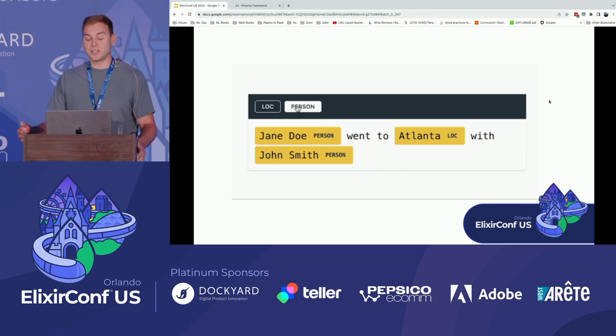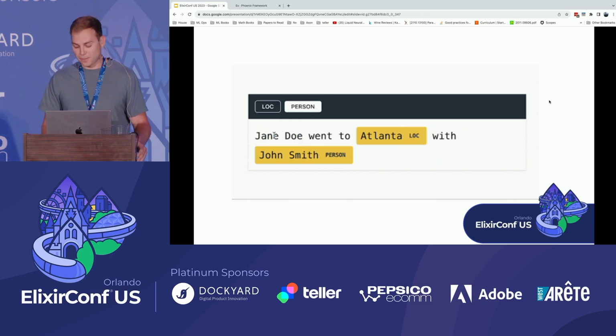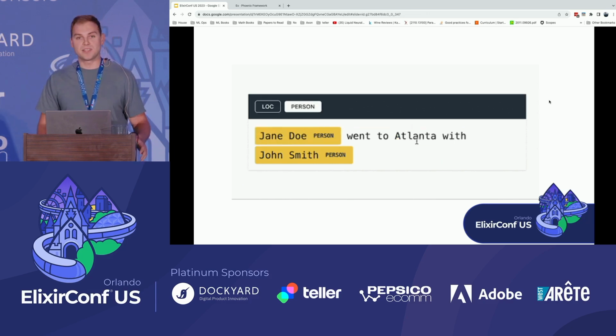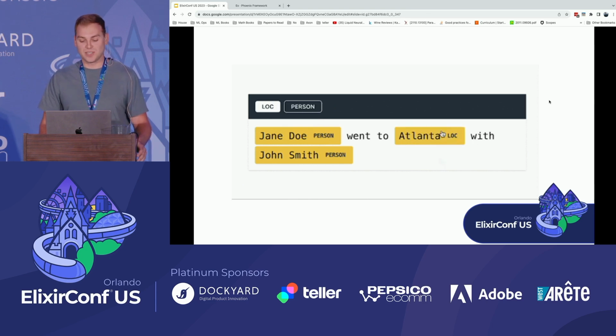And it's a relatively simple implementation as well. It's not something that's overly complex. Like I said, I'm not the best at LiveView, but this is pretty easy to put together.